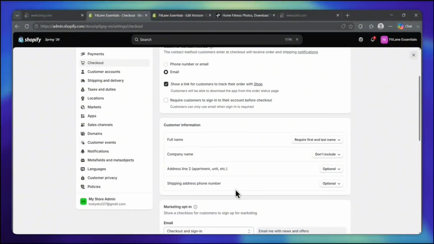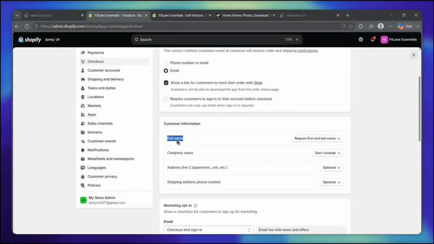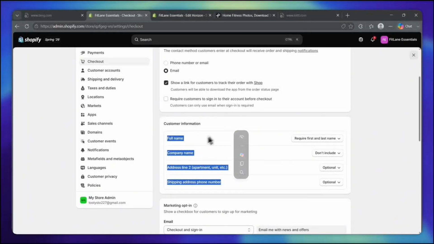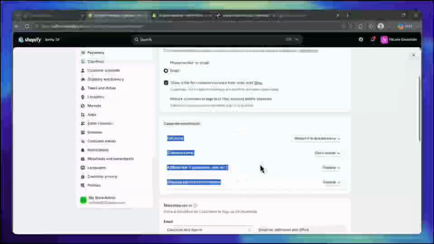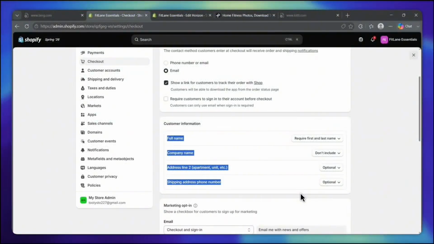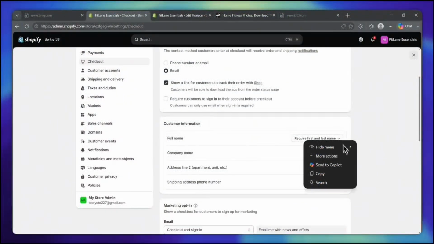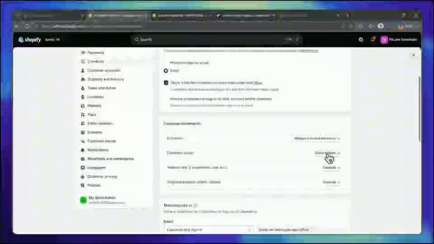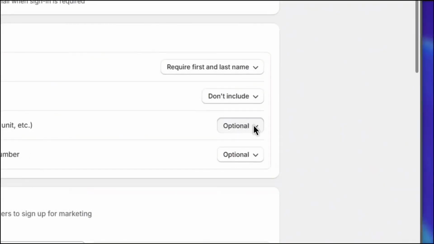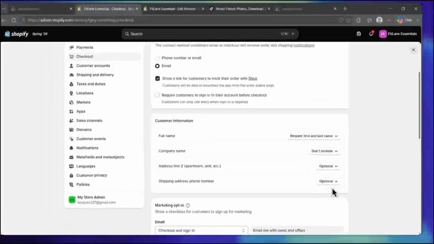Then I'll check customer information. Shopify lets you decide whether fields like company name, address line 2, and phone number are required, optional, or not included. For this type of store, company name usually doesn't need to be included. Address line 2 can stay optional. Phone number can also be optional, unless your shipping carrier requires it.